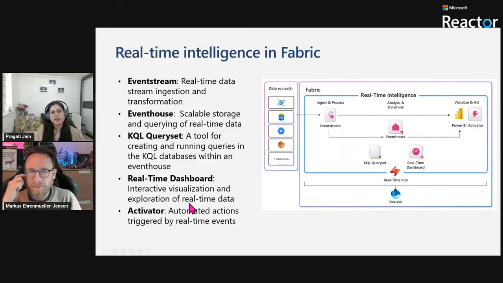And the same thing we have here on the sets, like the KQL query set. KQL query set is basically a tool where you start running your KQL queries to understand how your data is, or if you want to do some analysis on it. And real-time dashboard, we already talked about. An activator, again, gives you the feasibility to create alerts on your real-time events. So next, let's move to the next slide, and then I'll start showing you a few things in the environment.